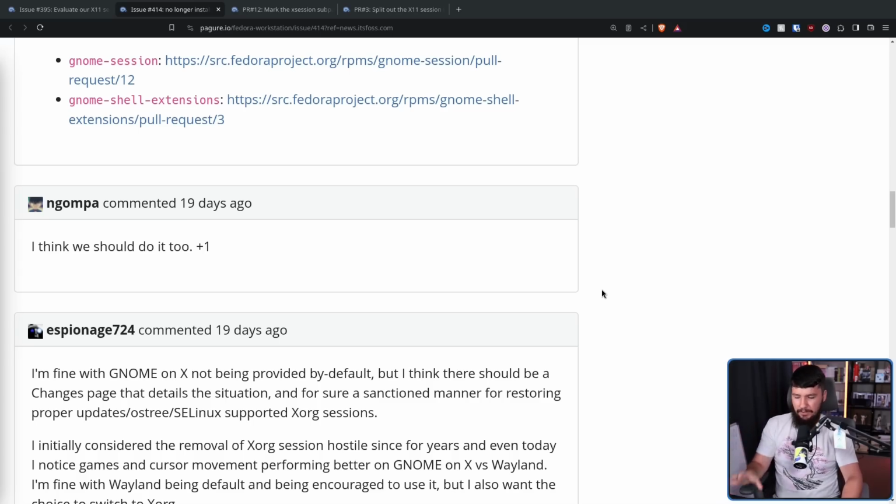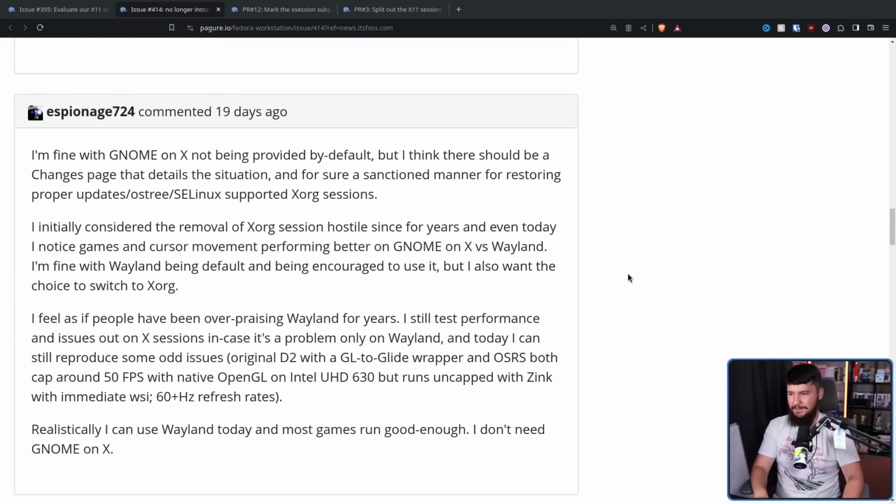It needs to be certain that not having the Xorg session there out of the box is actually going to be a viable approach, and doing that's going to take a bit of time. And it doesn't have to happen right at this very moment.